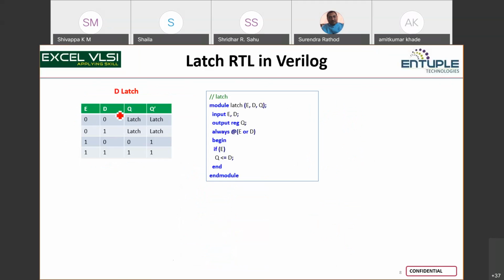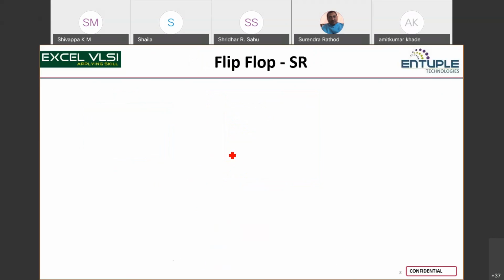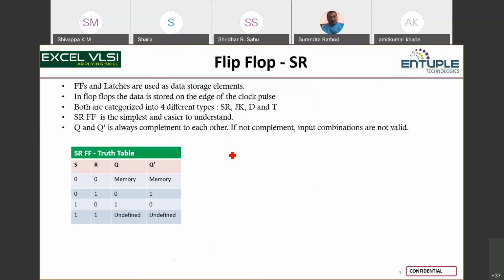Basically, now look at the truth table. Whenever enable is there, right? You pass D to Q. That's what happens here. Else, it will be holding the previous value, right? So this is latch RTL in Verilog. You can represent the tables.